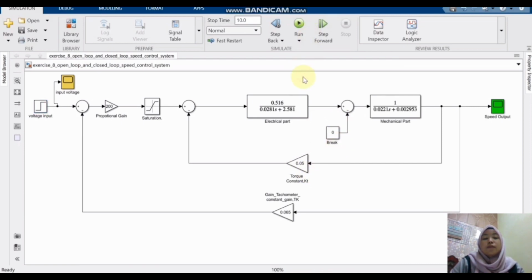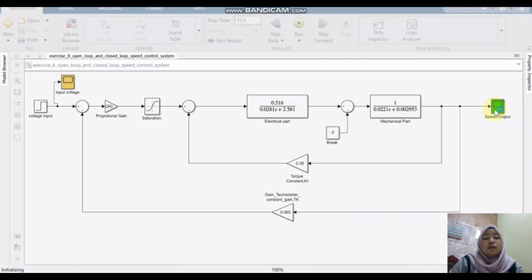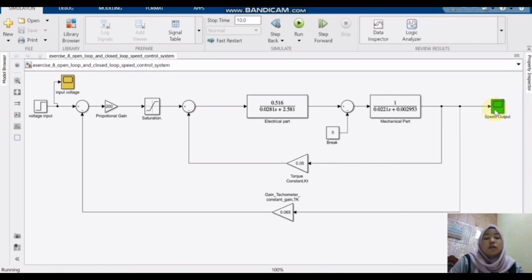Before we start lab activity 3, we will observe the motor speed value for different brake scales. So we are going to change the brake scale here from 0 to 21, and we will observe the speed output here. Now we run the simulation. After compiling, double click on the speed output.